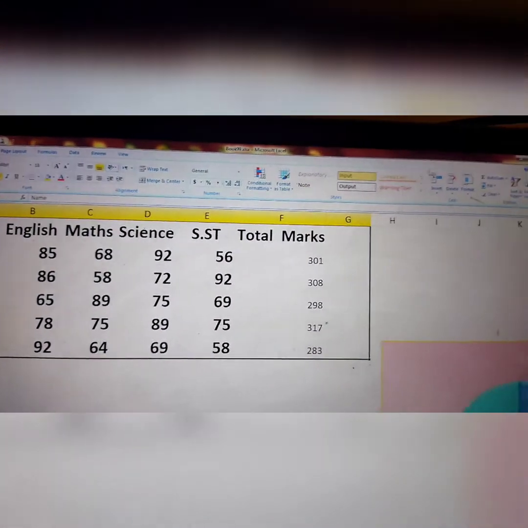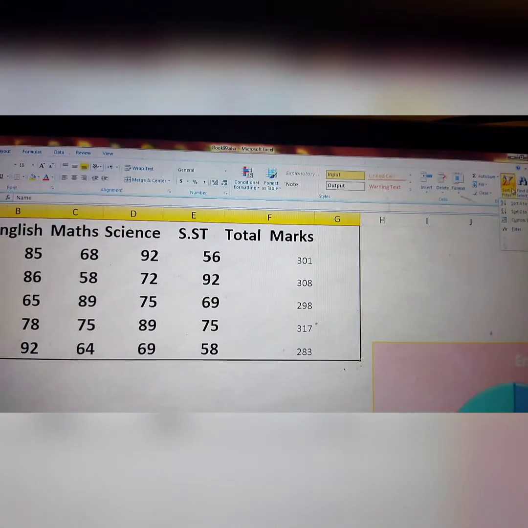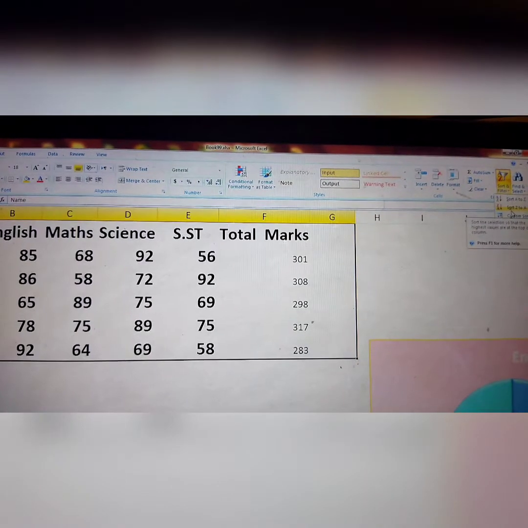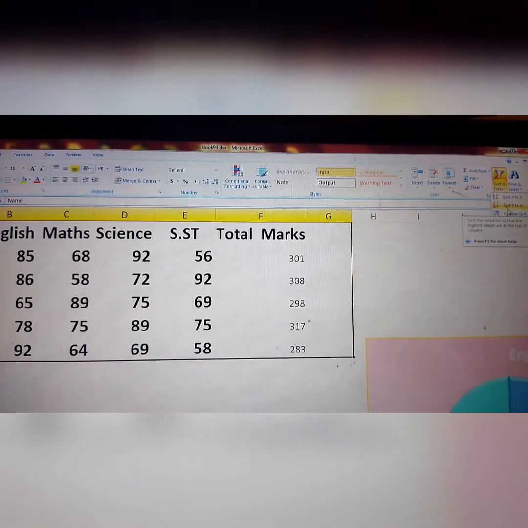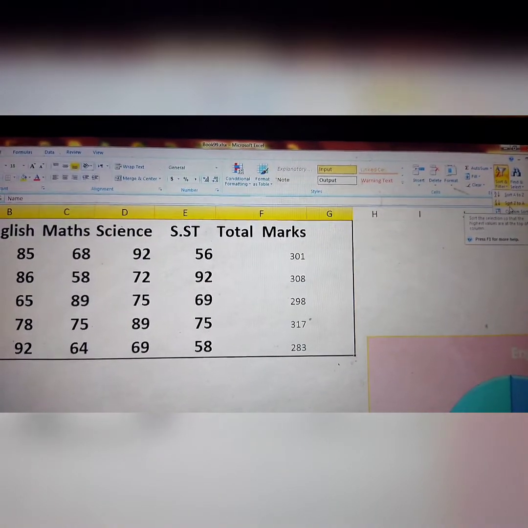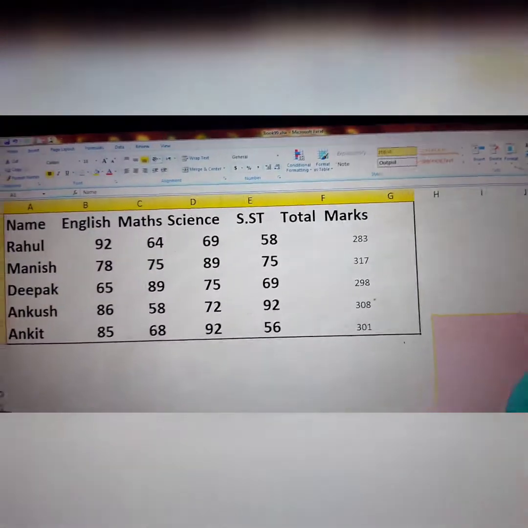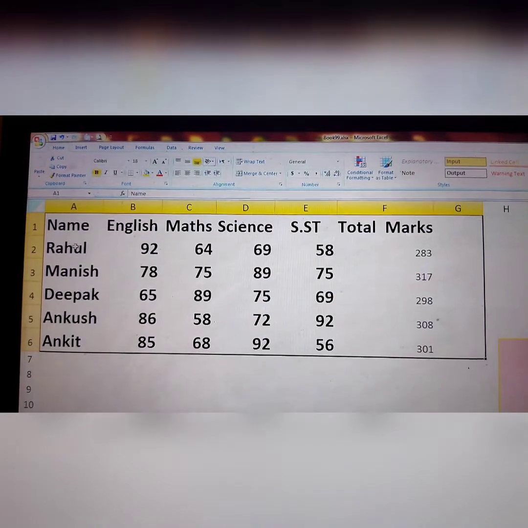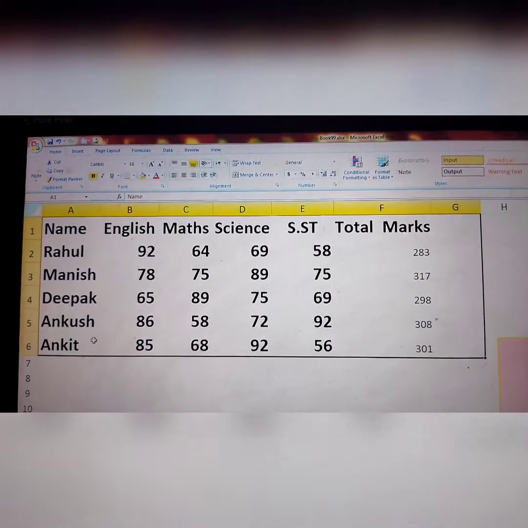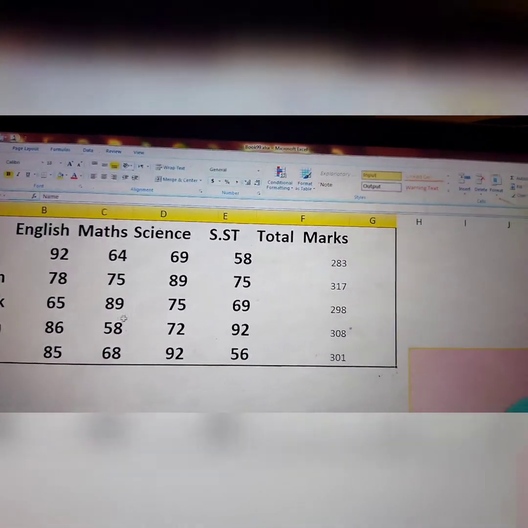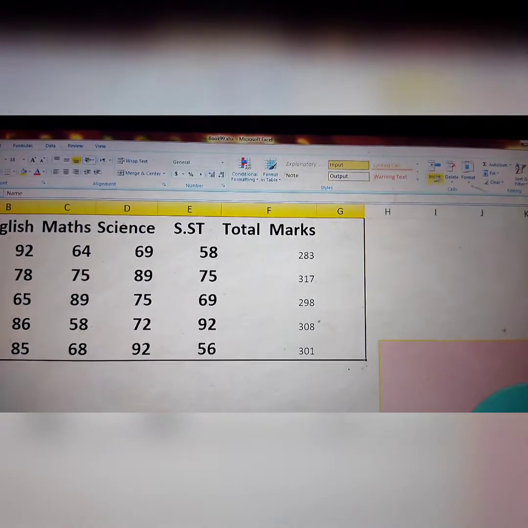Now you can change this sorting in this filter to sort the selection so that the highest values are at the top of the column. So first of all just click. Now you can see at the top the names Rahul, Manish, Deepak, Ankush and Ankit. So this is the sorting feature in MS Excel.